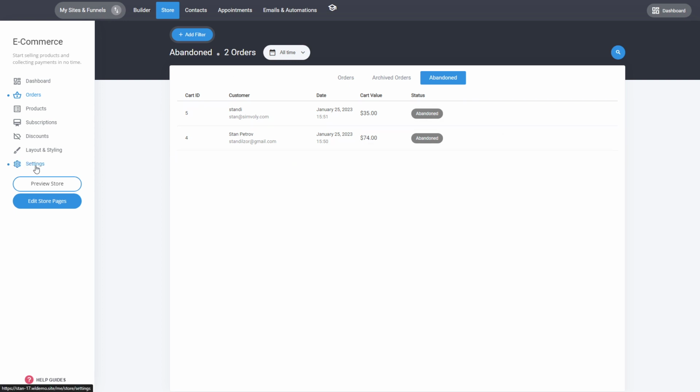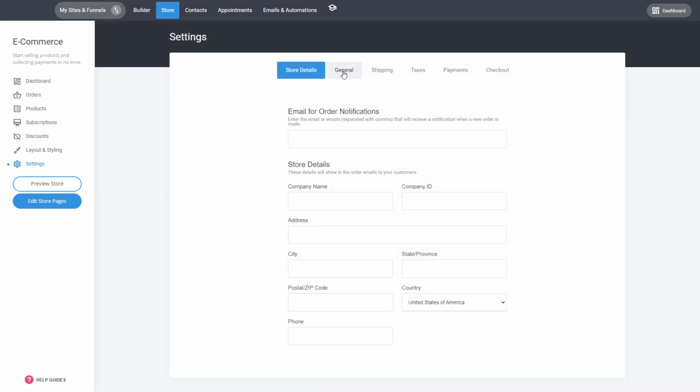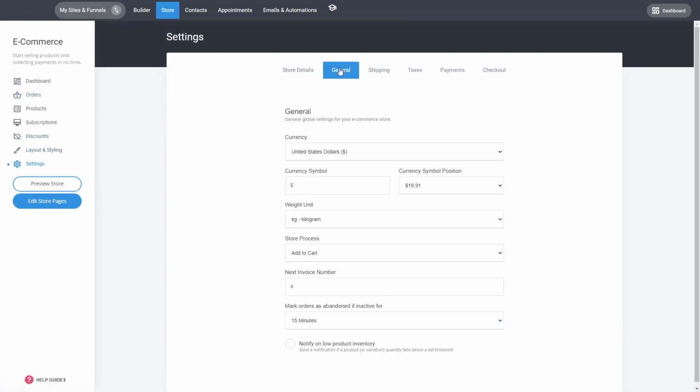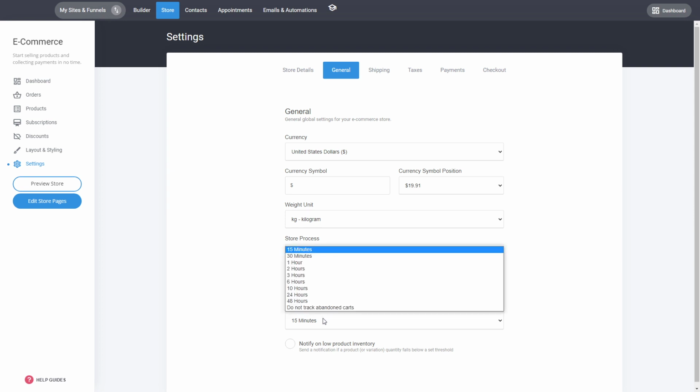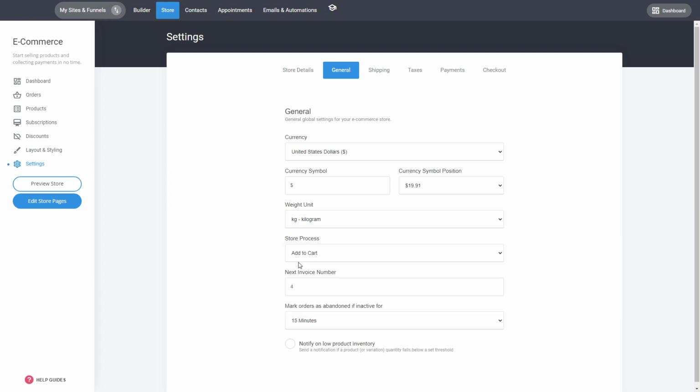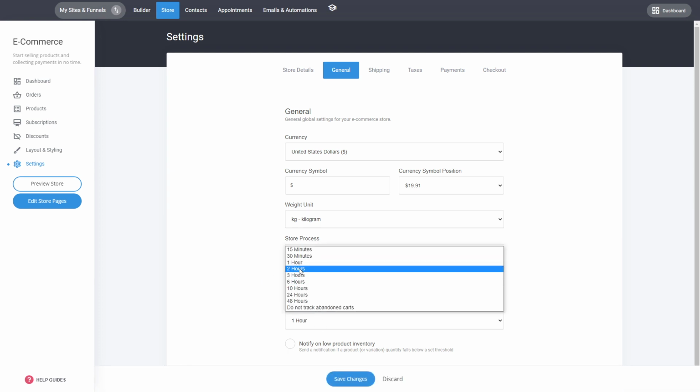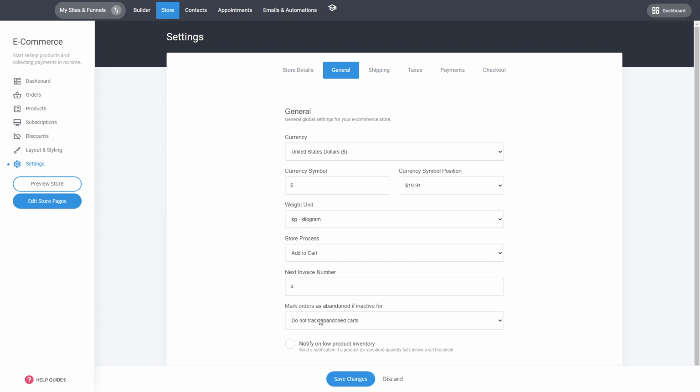So how do you set up the abandoned cart? By default, it should already be enabled from your settings in your store. In the general area, you have the abandoned setting, which is the time frame for the abandonment. Basically, after how much time since they go into the checkout it will be considered abandoned if they don't complete their order. 1 to 2 hours is usually optimal, but you have smaller or higher increments of time, or if you don't want to have any abandons, you can just disable that.